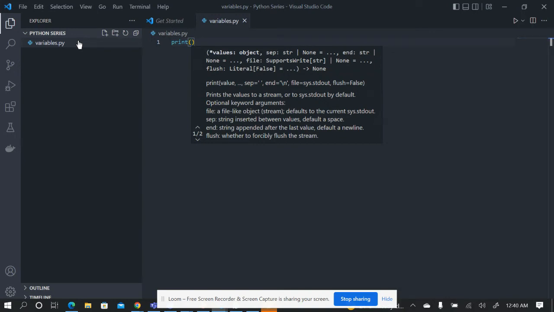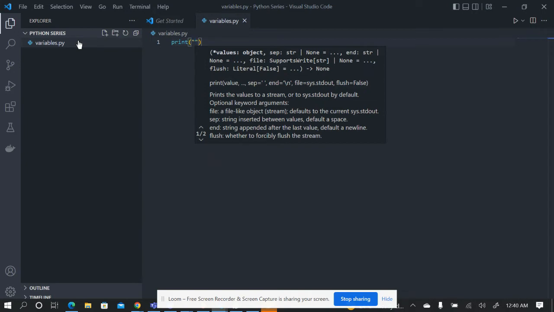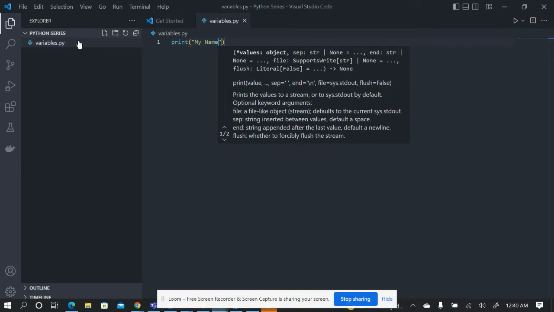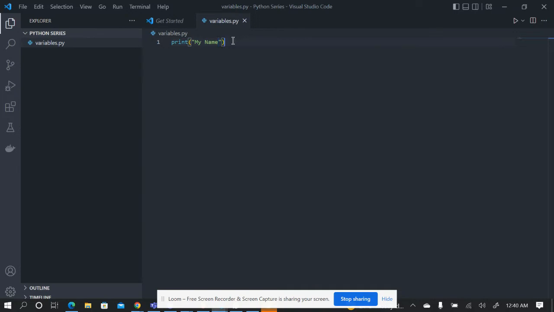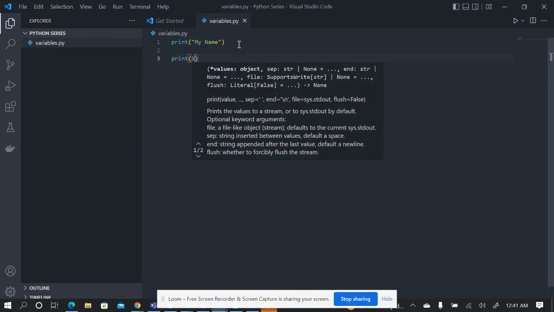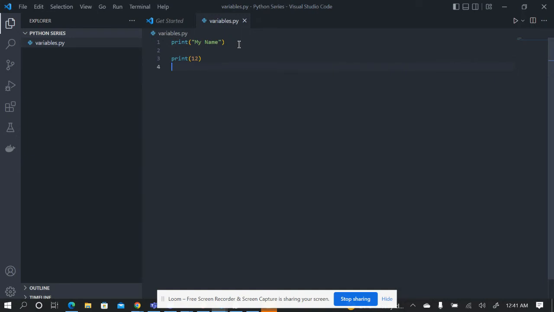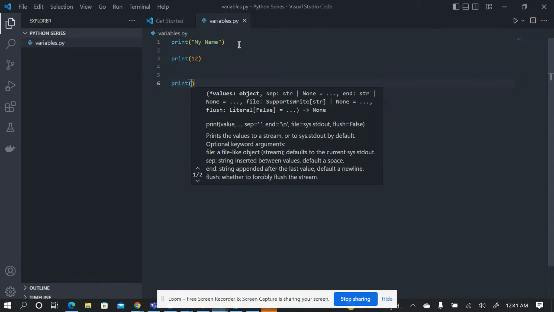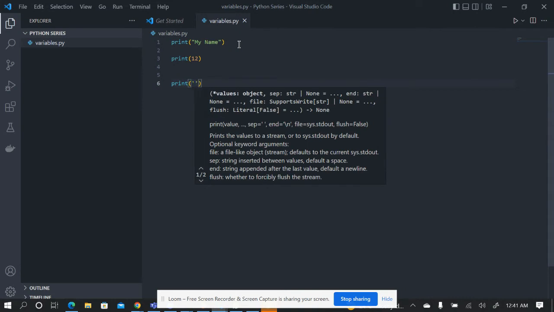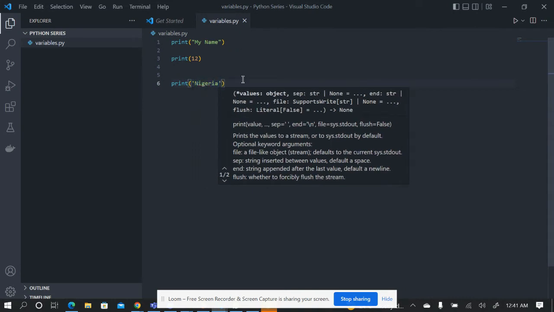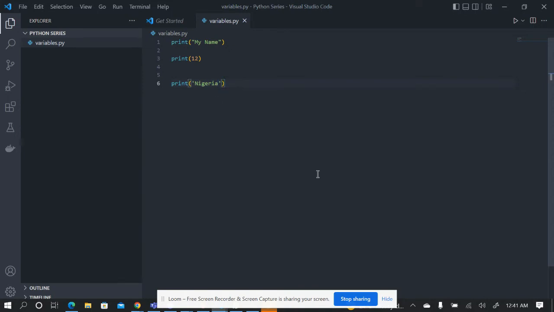So for the meantime, we'll be using print statements. For example, I want to print my name. I also want to print a number, let me say 12. And let me say I want to print the name of this country, Nigeria.